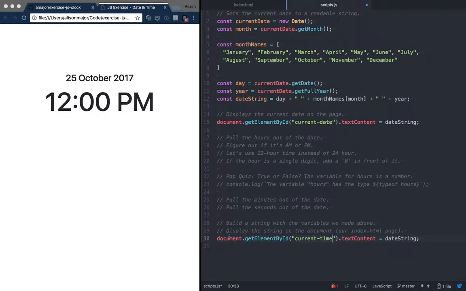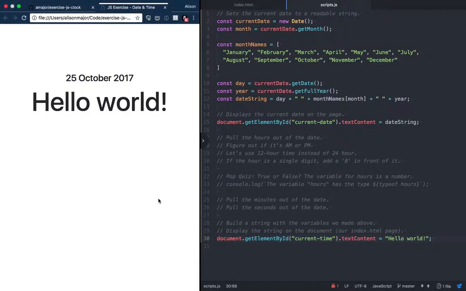We've got our document, also referred to as the DOM, or the Document Object Model, which is what our HTML is. It's the document in the browser. In that document, we're getting an element by ID, current time, and we're taking that element and we're changing its text content to whatever we want. And in this case, let's start with Hello World. Save that and reload the page. Okay, so we've correctly got that set up where it is now displaying a string that we give it in the correct place.